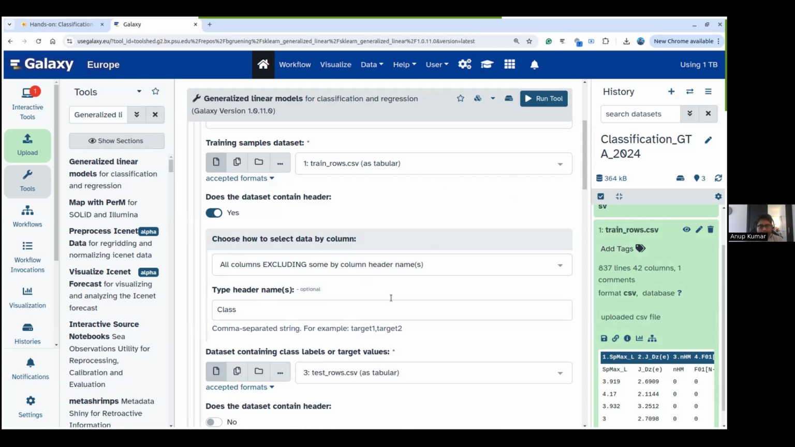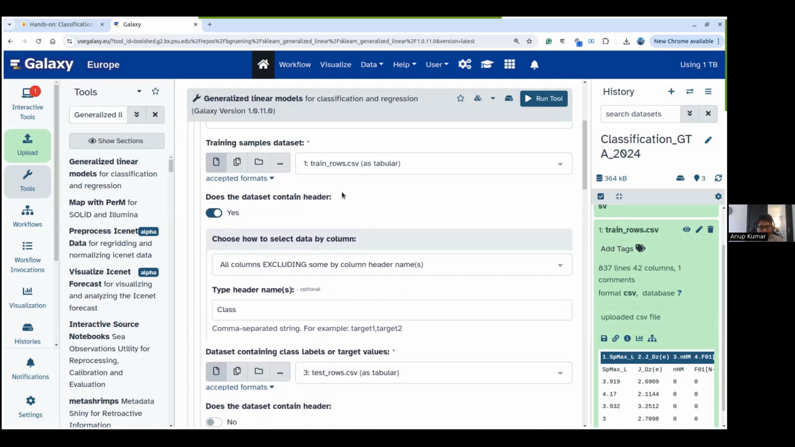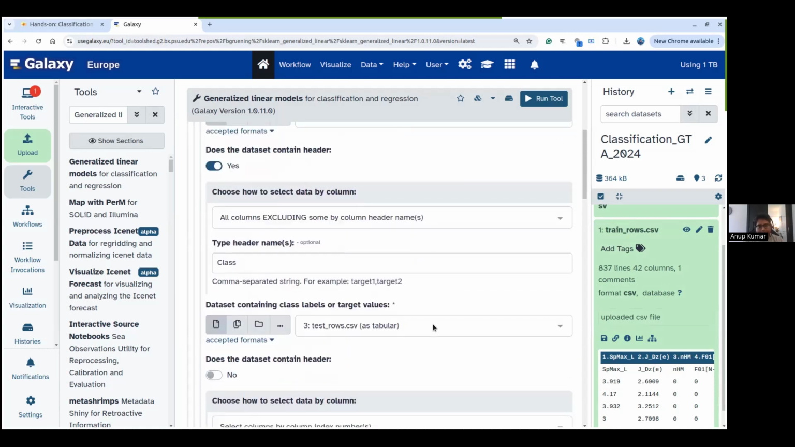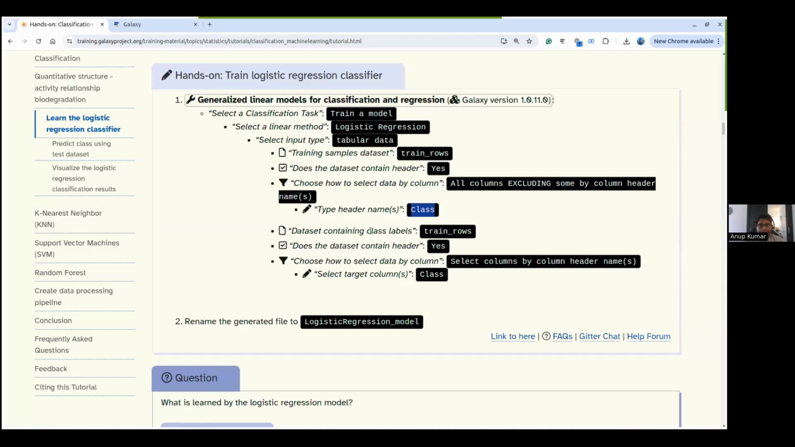So this contains all the features, excluding the class column. Then we have, I think, 41 columns as features, and the 42nd column is the class. So for the training, we exclude the class from here, and this constitutes all the features. And then class is included in the second half. You see here, now we have to specify the information about class labels.